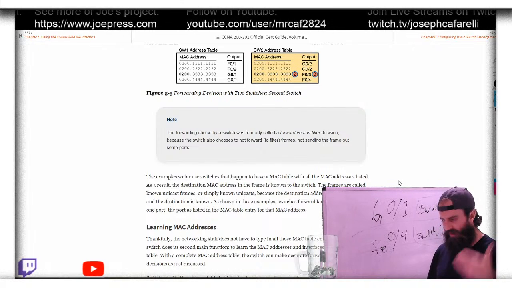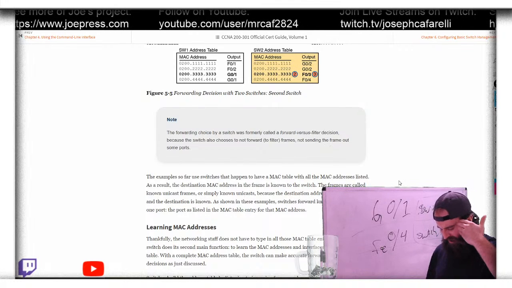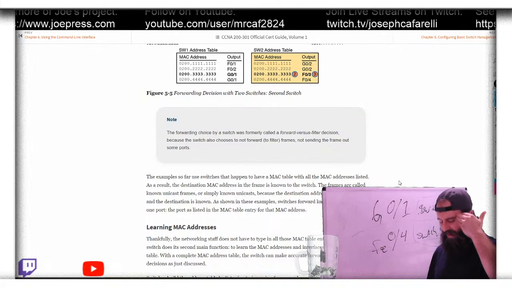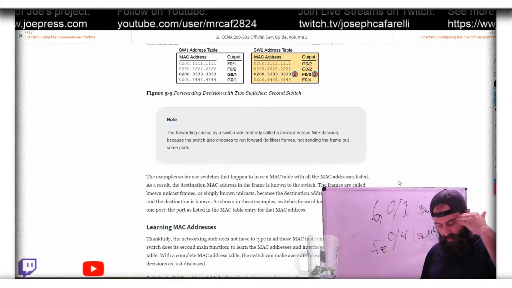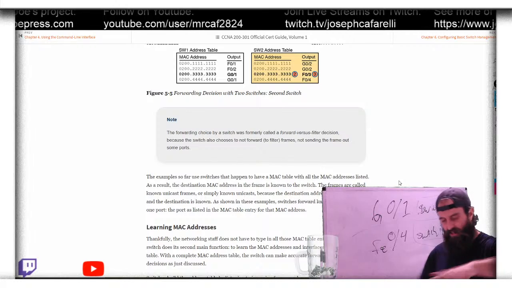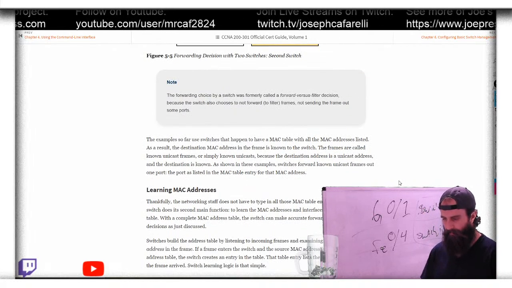So it's just going over the logic of, all right, these MAC addresses are assigned to this port. So if I get a MAC address within this range that matches my table, I'm not going to send it out some other port just because I can't. Okay. All right.